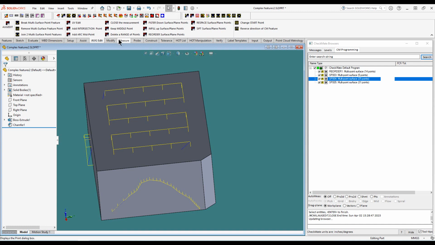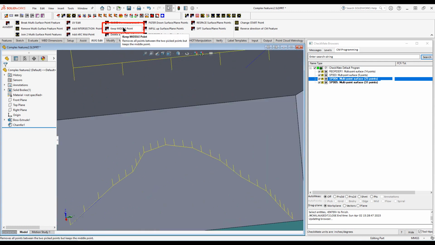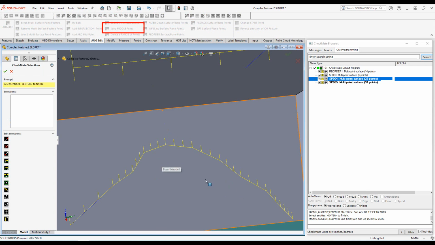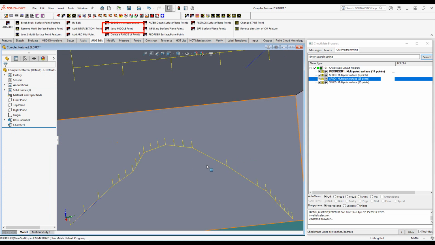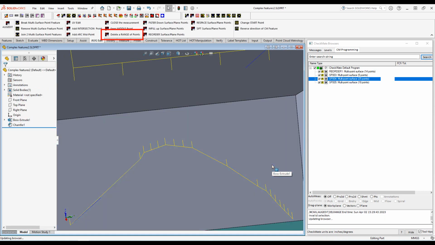Let's show you the next one, which is keeping the middle point. I'm just going to zoom up a little bit here. What it does is, if we go click on it, you select a range of points. So I'm going to say from this point to this point over here. And it's going to delete all the points in between except for the middle point. So we'll just say OK, and you can see it keeps the middle point and all the other ones are gone. Which is very similar to the next new one, which is delete a range of points. It's very similar, except for the fact that it doesn't keep anything behind. So I pick my first two points, start point, end point, and it deletes everything in between.